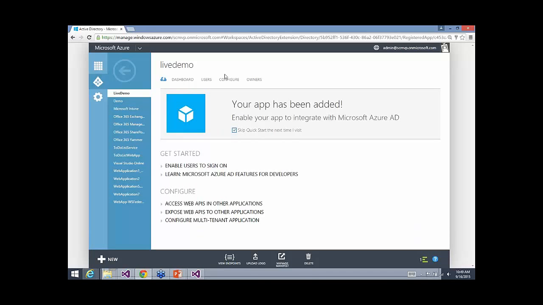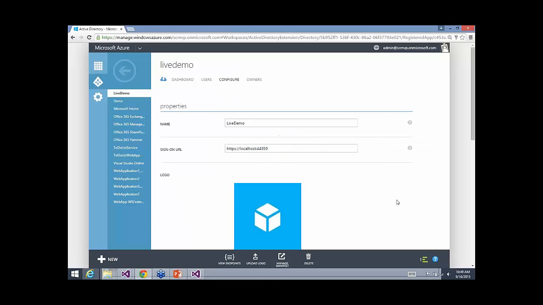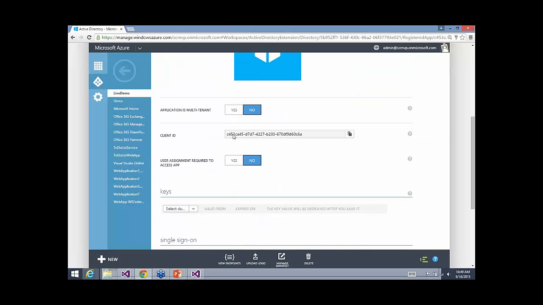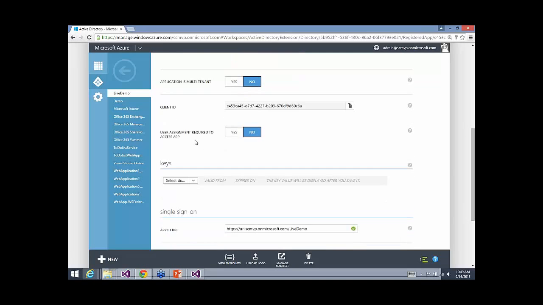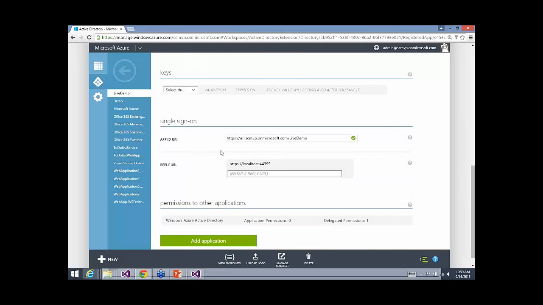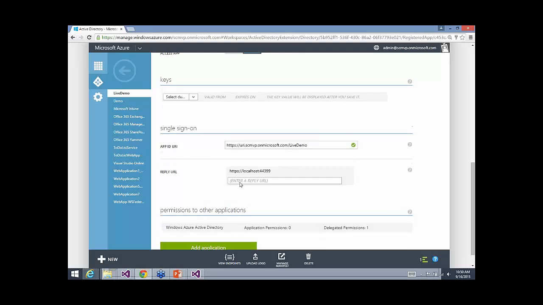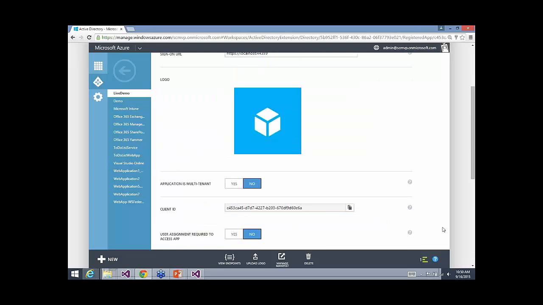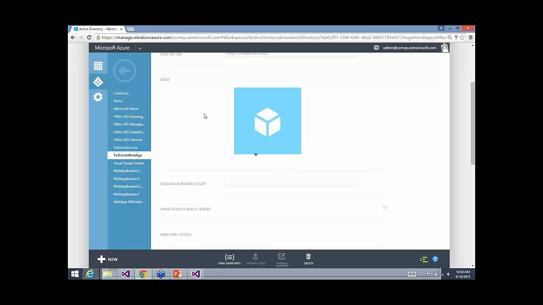And now once I've done that, I can go to the Configure tab, and this is the place where I can go through and see what the ID is, generate a key if I want to do that, and then go through and configure that information, okay? One other thing I want to show you, I'm going to return back to my to-do list web application.